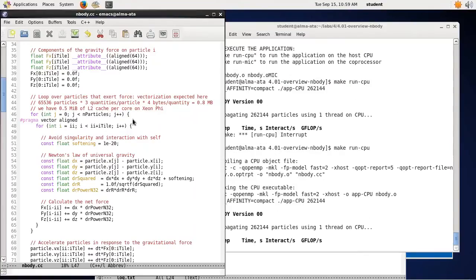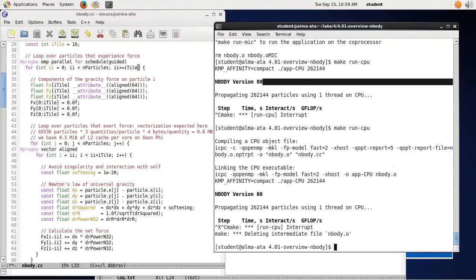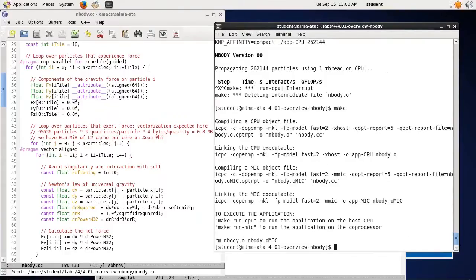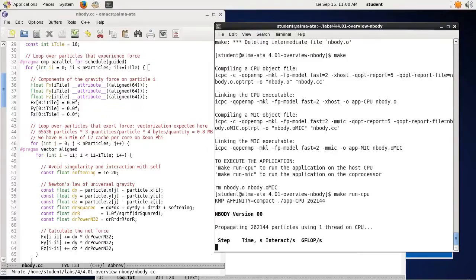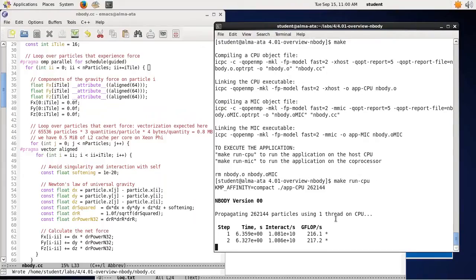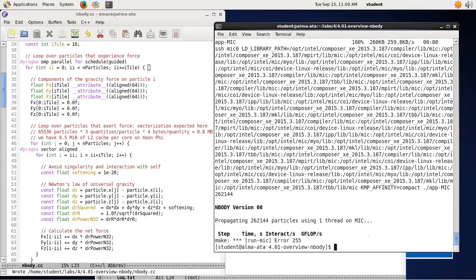Do I have a bug? Oh, I have a bug, so this should be, yes. I apologize for slightly going over time, but we are almost done. This is correct. So the performance dropped slightly on the host. I'm hoping that it improved on Xeon Phi. Oh, I have a bug.